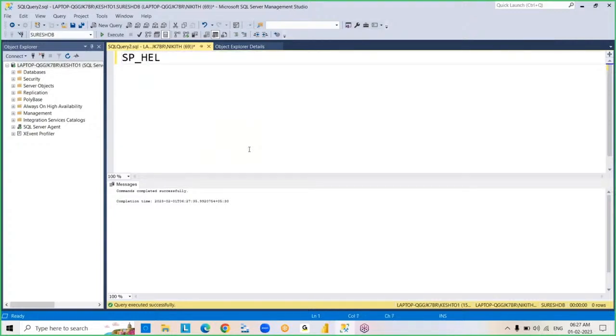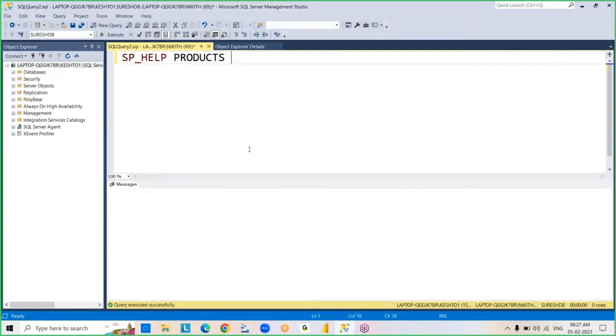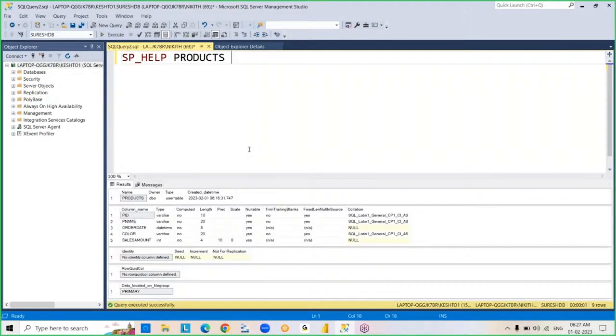Now the only thing is we have to check whether the table structure was deleted or not. So this table structure is not deleted. Only the structure is there. Please check it.